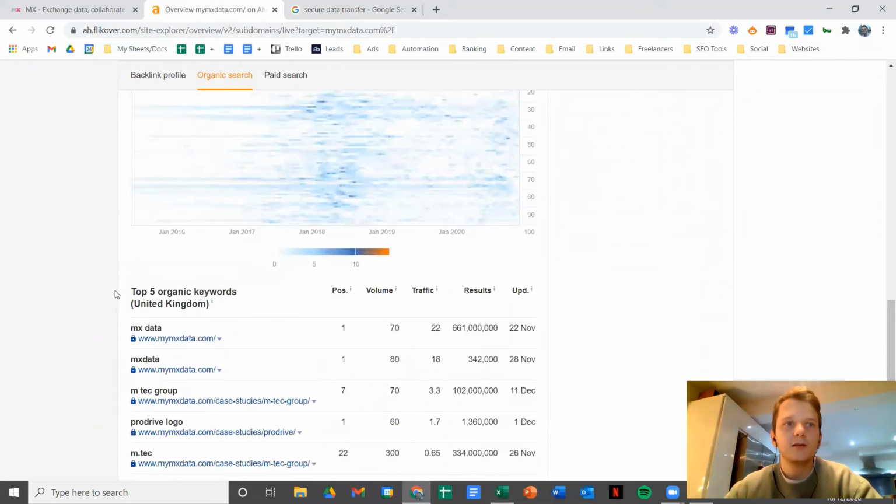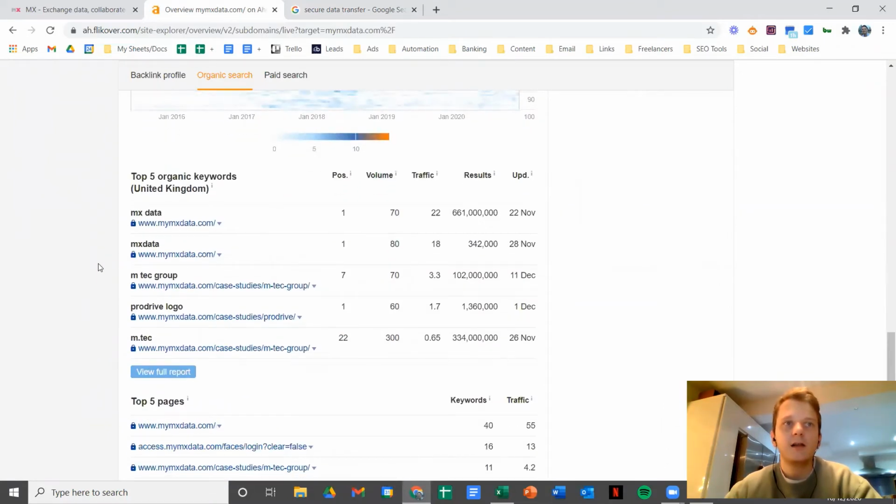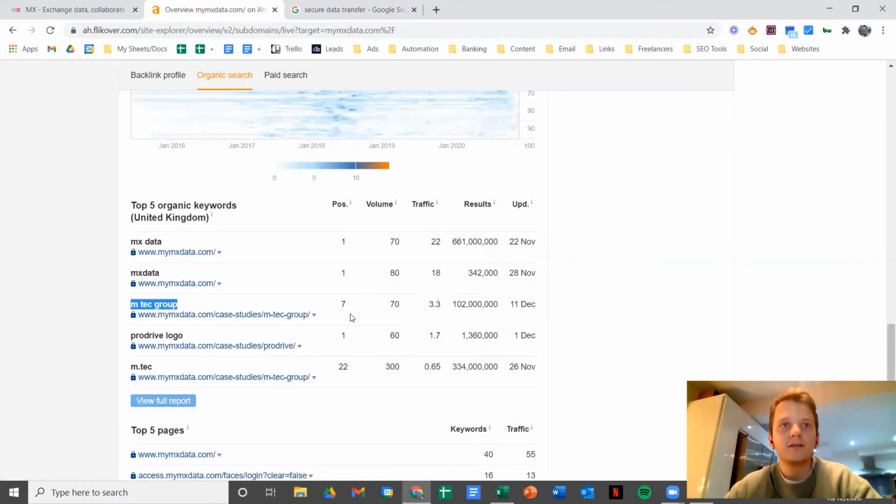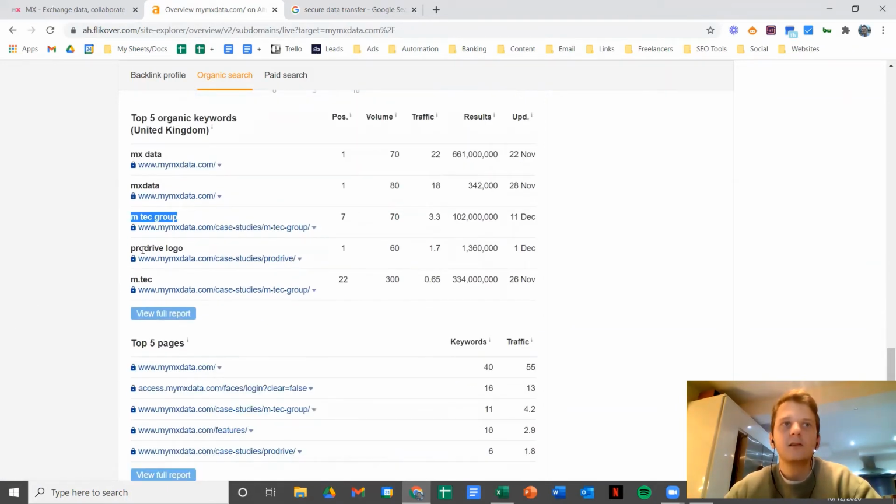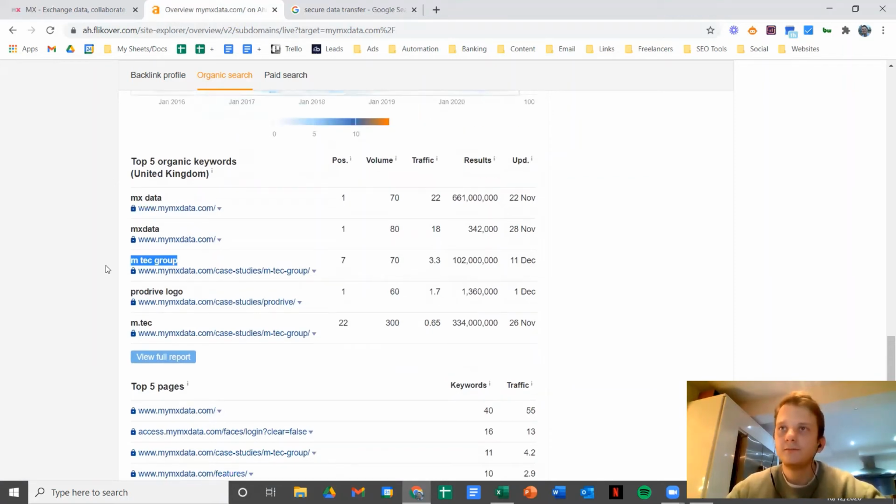the actual keywords that you're ranking for might not be necessarily relevant or bringing in any business, because these are actually your case studies. So if somebody's searching for MTech Group, then your case study about MTech Group is showing up in position 7. I don't know what MTech Group does, but what are the odds that somebody has searched this business and they're looking for a data transfer solution? It's quite low, really.